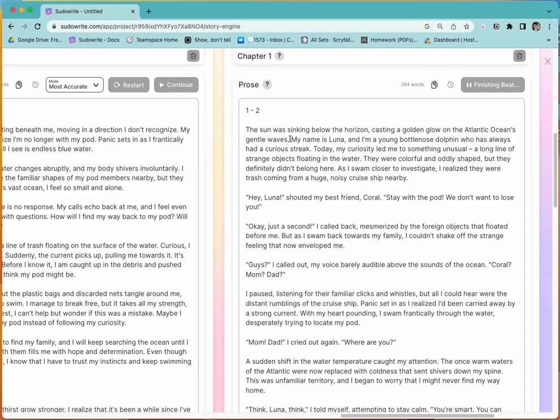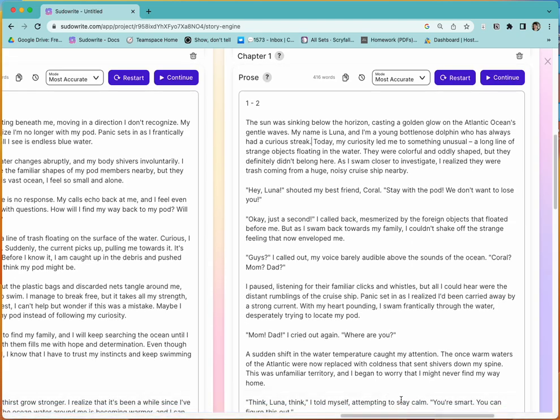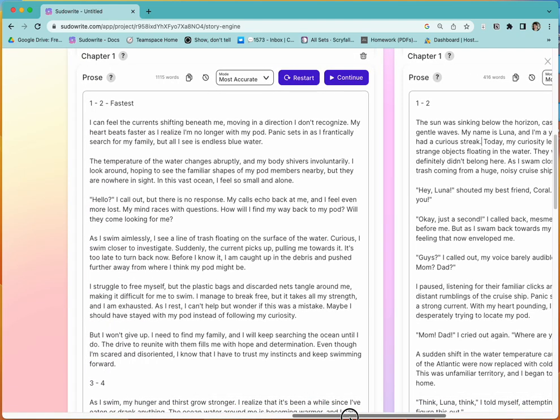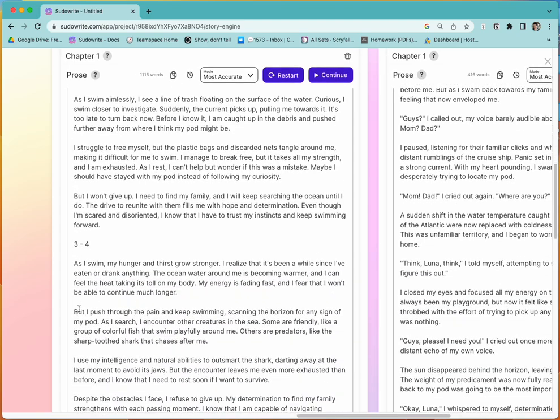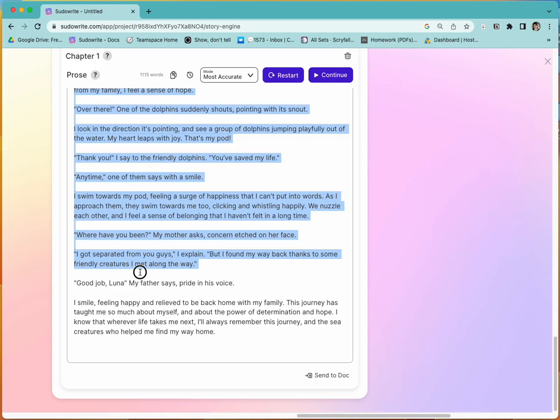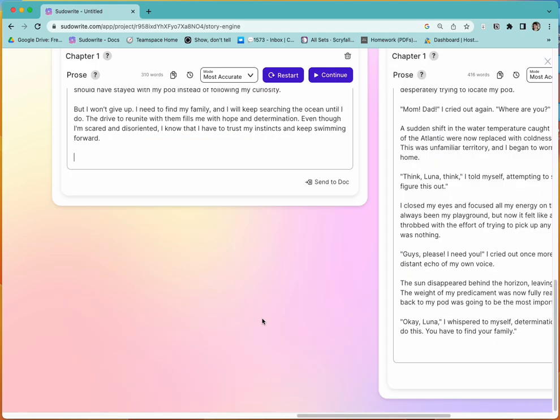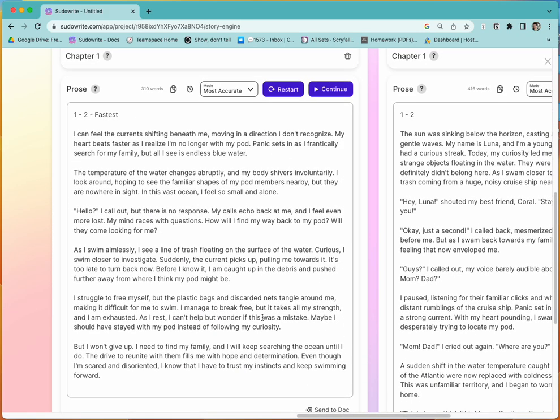My name is Luna, and I'm a young bottlenose dolphin who has always had a curious streak. I don't know that we would start with that. I think that's something that we would want to show, so I would probably cut a little bit of this and edit it. But you can see down here at the bottom, this was the fastest. Let me go ahead and delete stride 3, 4 because we did not run that. Oh, actually this ran 5, 6 as well, just so that we can compare apples to apples here.